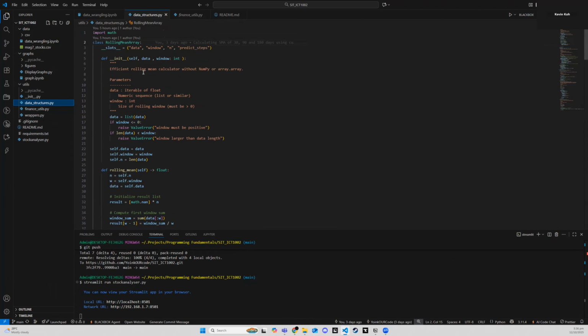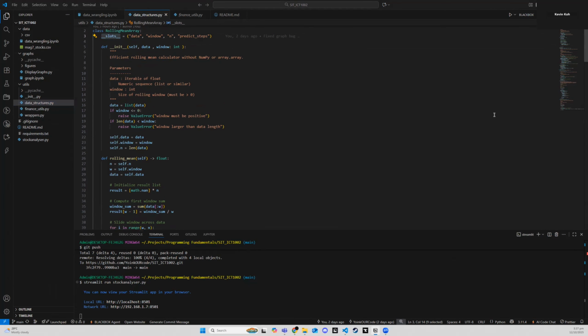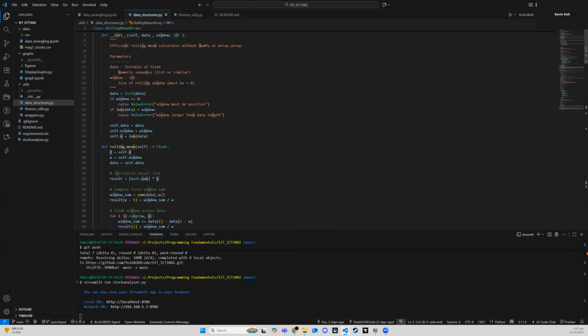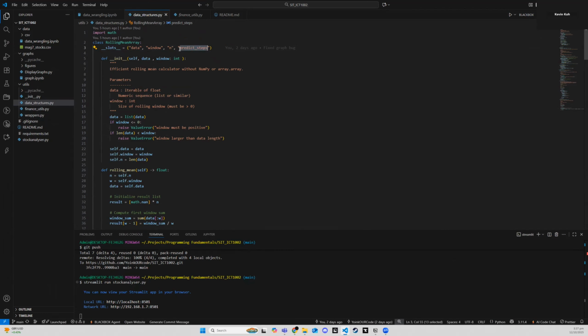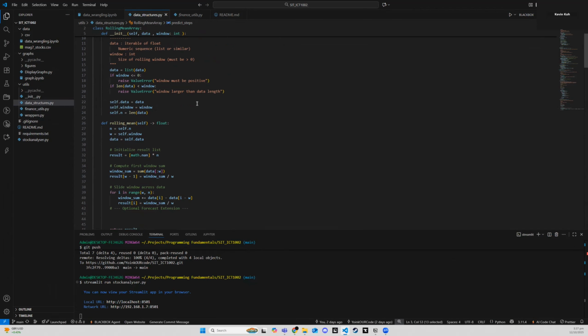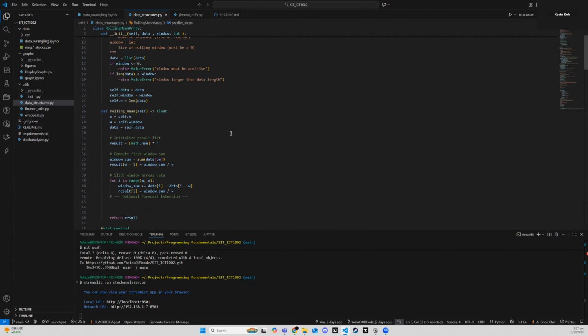because of this slots attribute. It takes these parameters, the data and the window. And of course, it takes the data length, but that's not a parameter, that's just here. And also it takes these predict steps for the predict method later on.